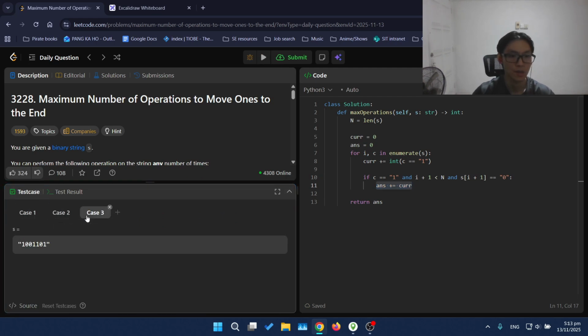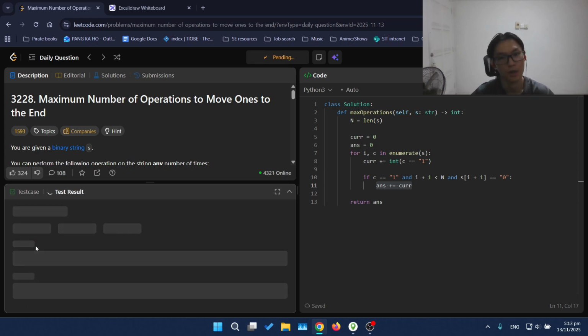Okay, looks correct. Let's do some random inputs. Let's say 101010, let's say 1, 0, all zeros, and all ones. And let's do a test.